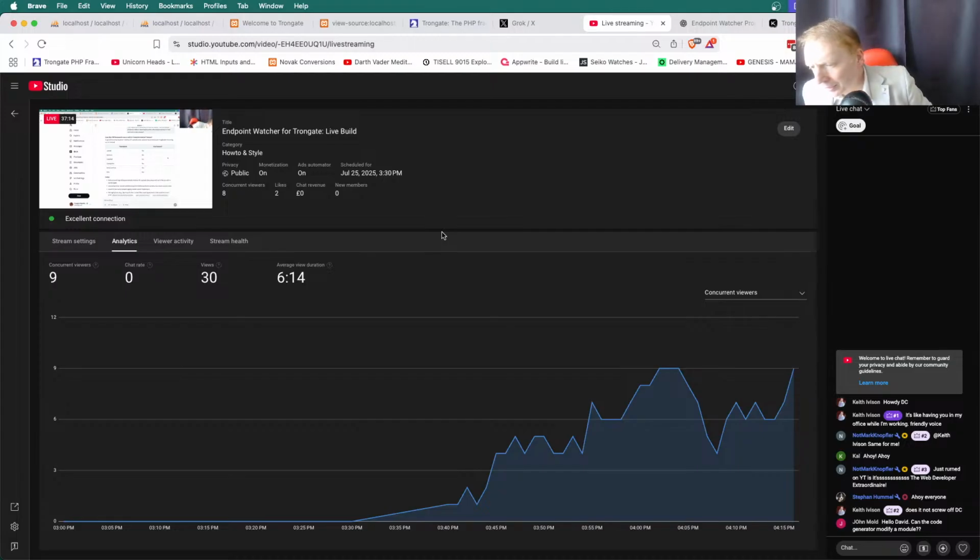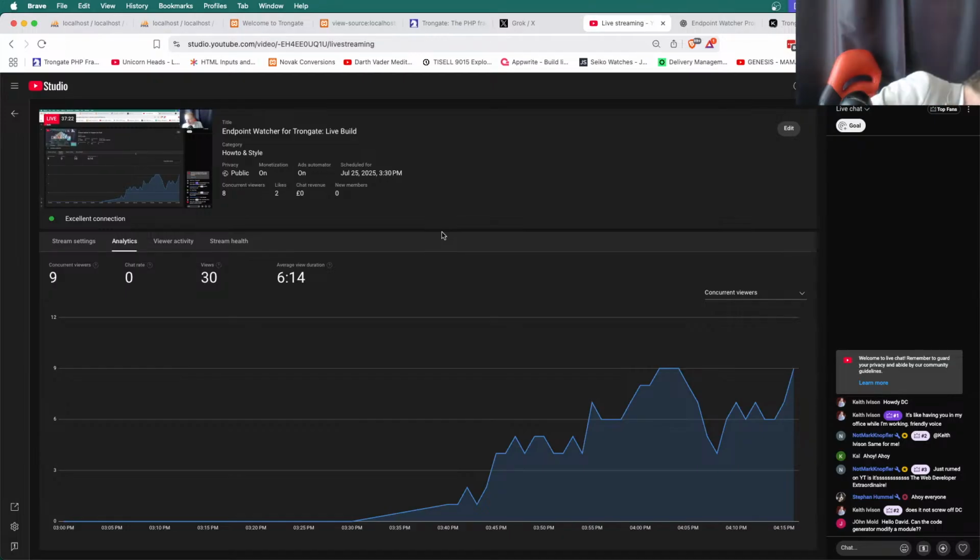Right, and here comes John. John says, hello David, can the code generator modify a module? It can in some ways, aye. For example, adding an image uploader or building a module relation. There's even a delete module feature in there.